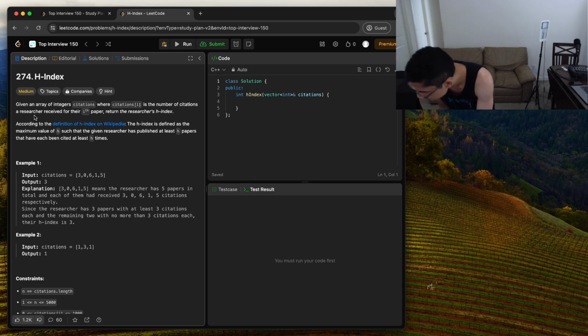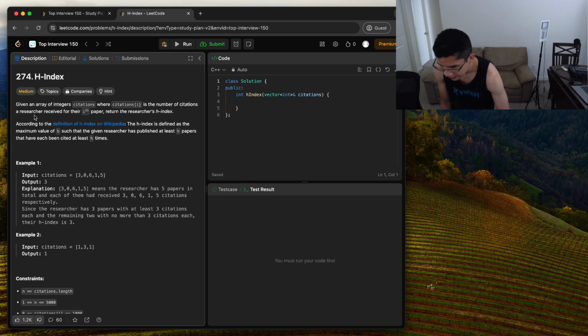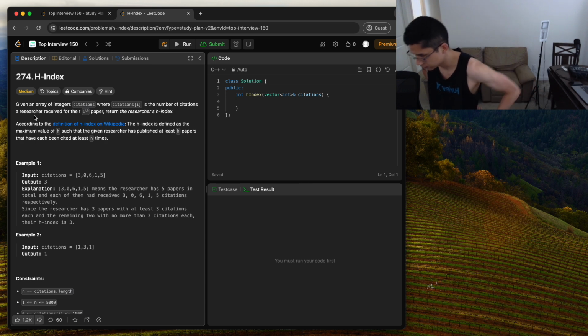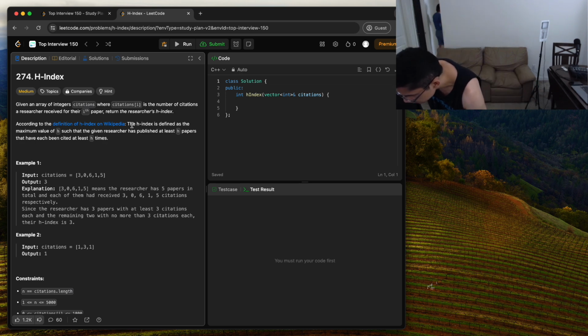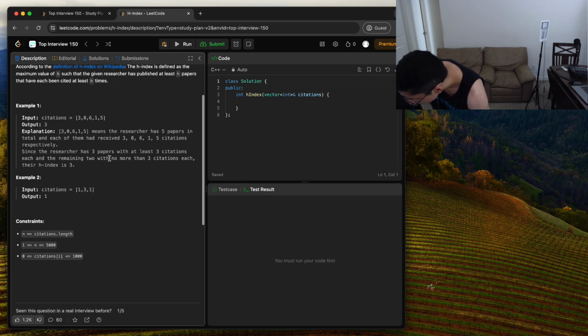H index. Given an array of integers, citations, where citations[i] is the number of citations a researcher received for their ith paper, return the researcher's H index. I've never heard of a... what? The H index is defined as the maximum value of H such that the given researcher has published at least H papers that have been... Huh?